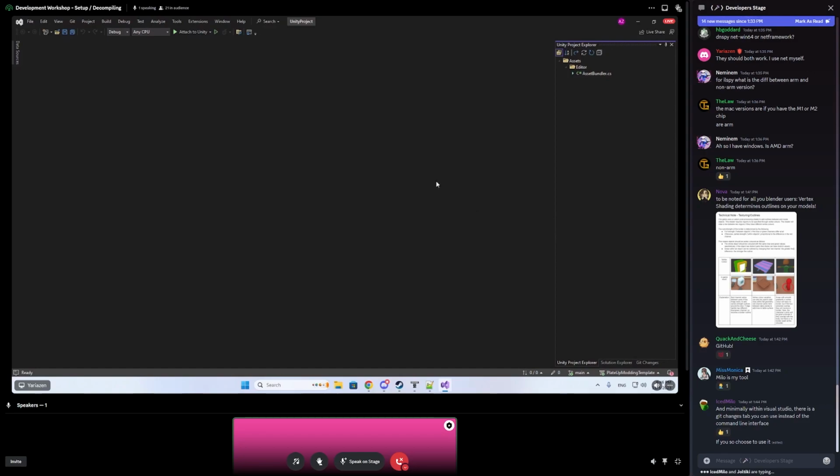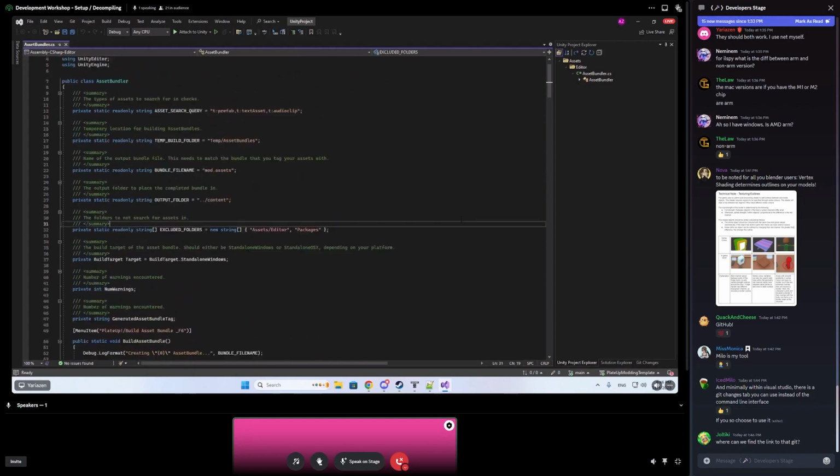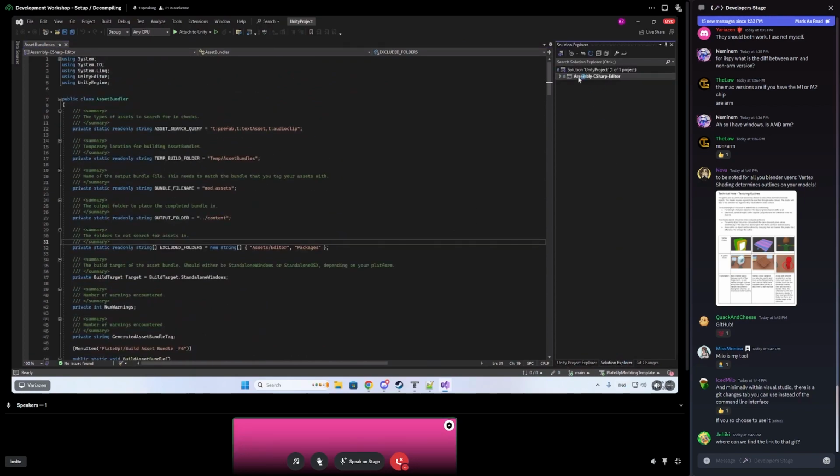Yep. And here it is. This is a Unity Project Explorer. Not quite what I was expecting to see. One second.